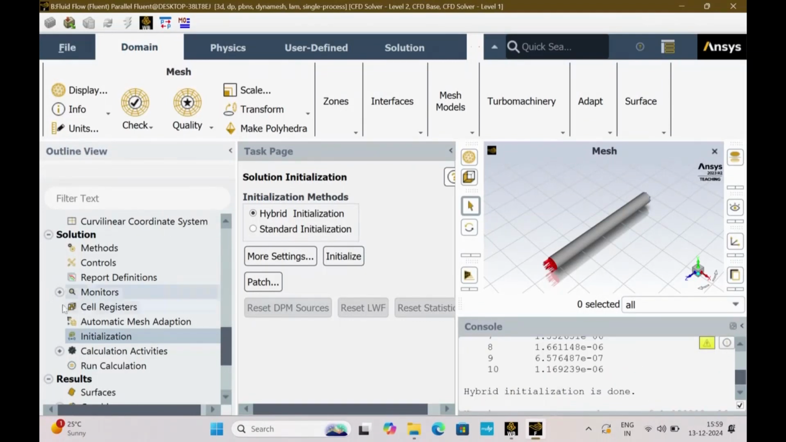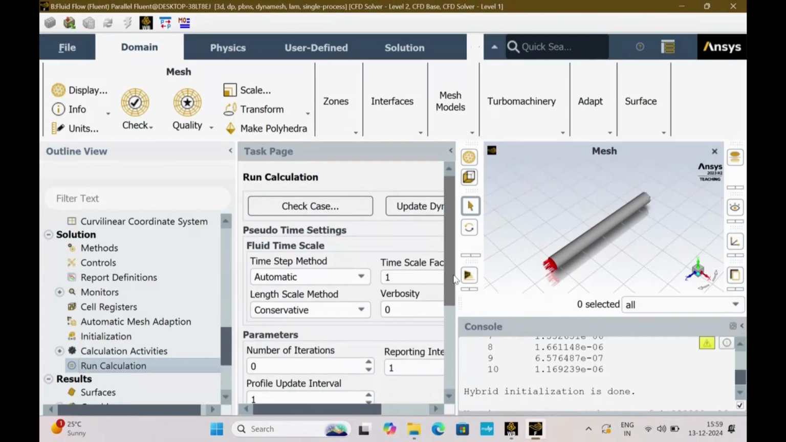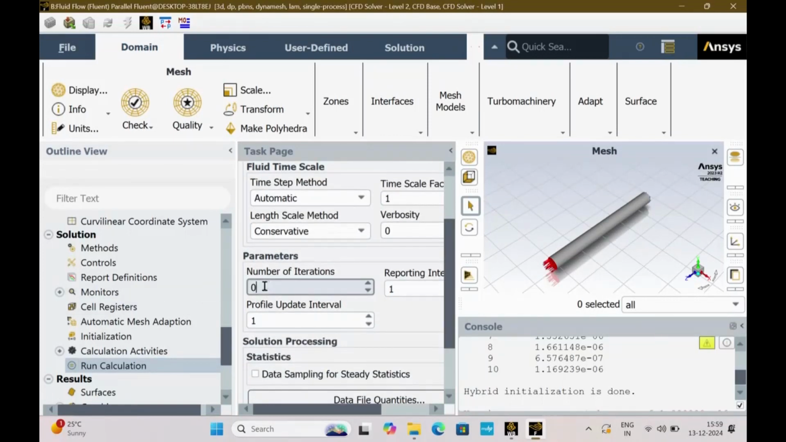Okay, let it be. So then click on run calculation. Do not calculate. Just give the number of iterations to 1000. But I think you may or may not give it, because anyway it will be overwritten by the system coupling, the third tab which we opened.